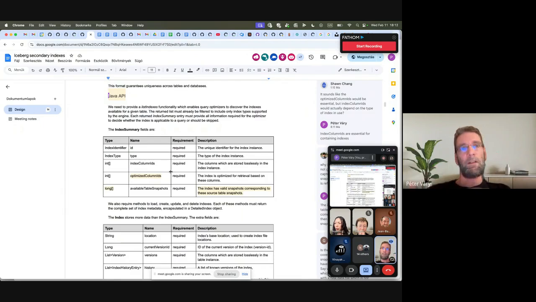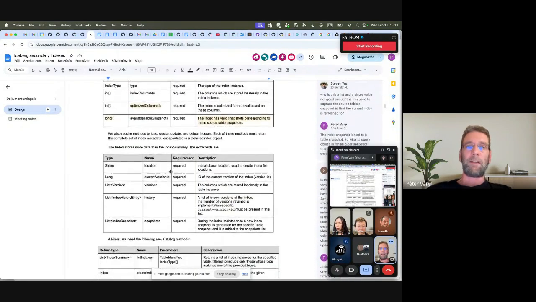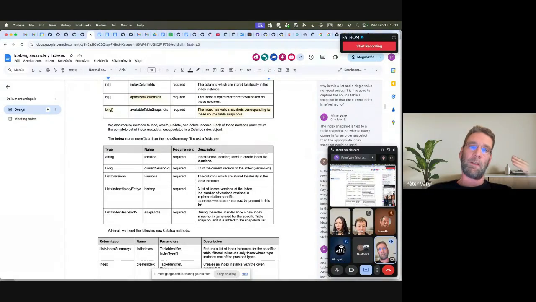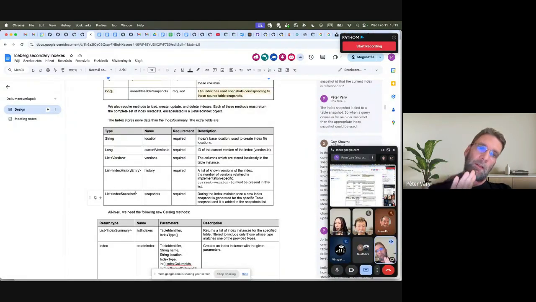So we need an API to list the indexes for a given table. Preferably, the user could also provide the index types which it is familiar with or would like to see. And once the engine decides that, okay, this index is interesting, then we need to get not only the summary but the full index metadata from the catalog as well.